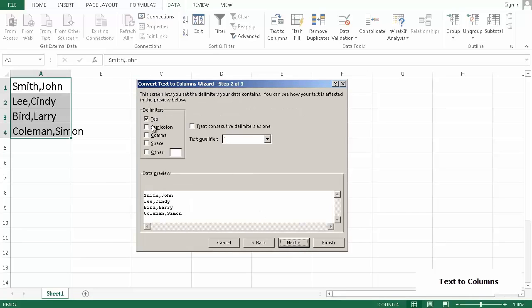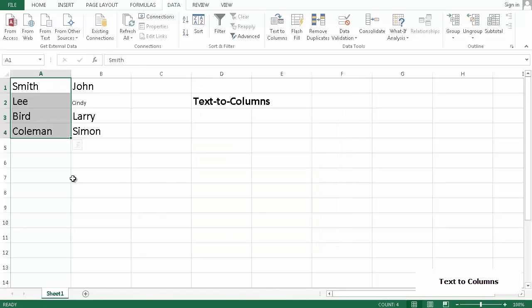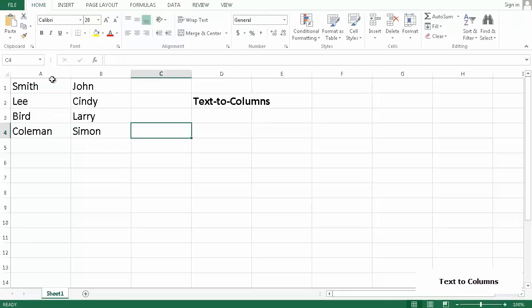And what is that symbol that's separating the words? It's a comma, so we choose comma. And right away, in terms of the preview, we see that we have successfully separated the first and last names. So we're ready to finish. Click on Finish. So we see that we have successfully separated the first and last name. And now the rest is easy.